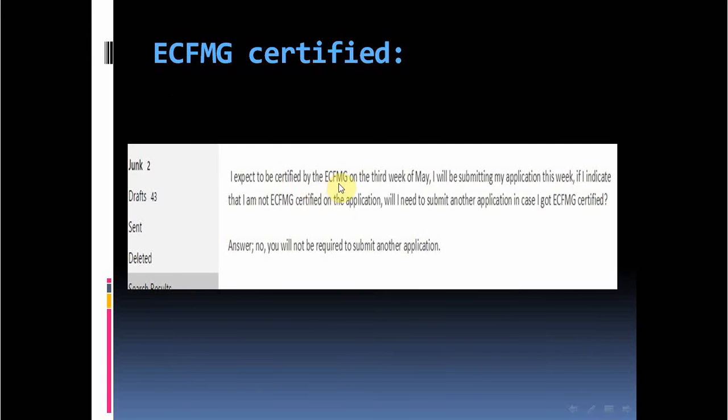So I had this question. I emailed them because I had to send my application by the last week of April, and I expected to be ECFMG certified by the third week of May. I asked them if I indicate on the application that I'm still not ECFMG certified because I'm sending my application 4 weeks before my ECFMG certification will be issued. They said it's okay, it's fine. You can send your application.